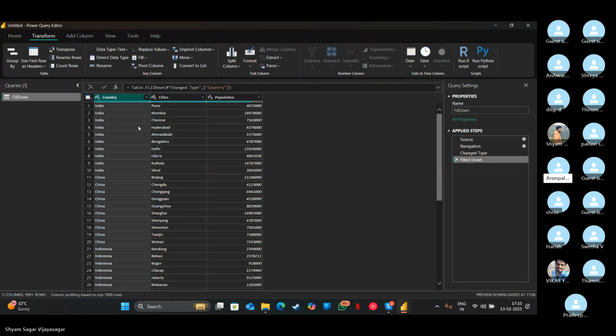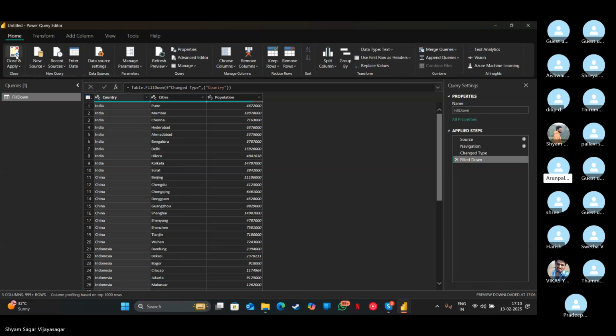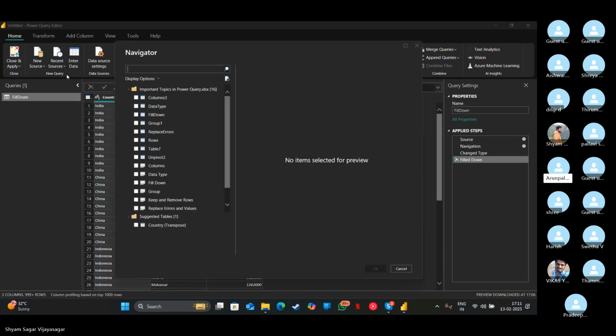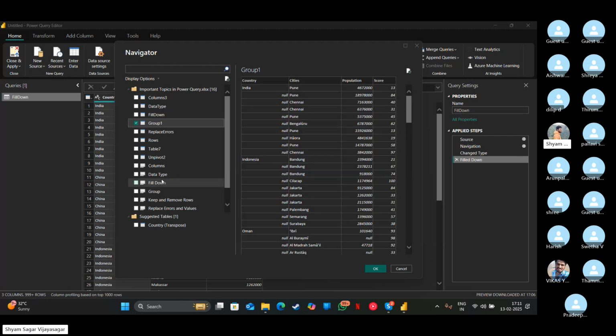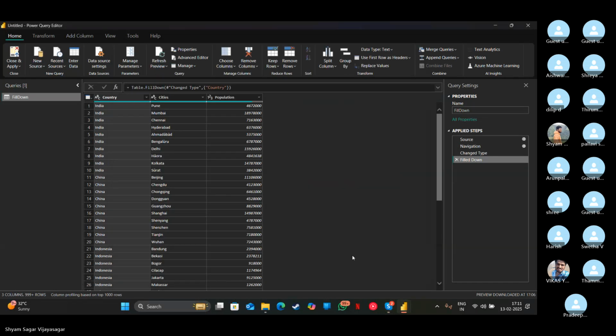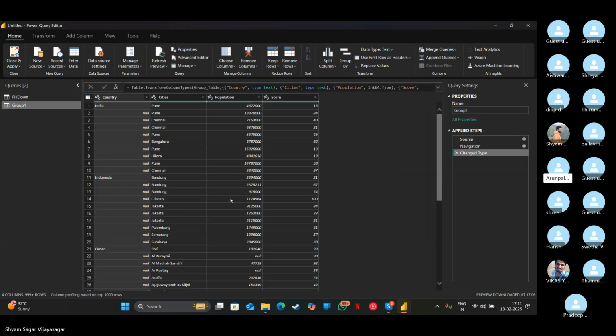Now go to home and select the option there: new source. Recent source is also fine. These are important topics. Here you are going to take group, or group one. You can take group one. Say okay. The first step is to do the same as what you did in fill down.